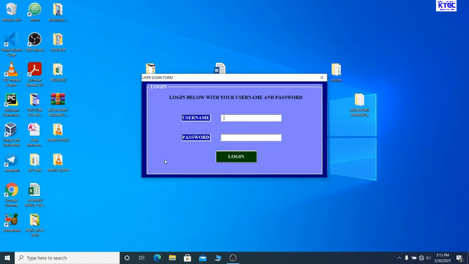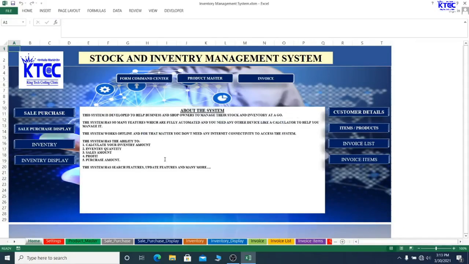So let me just enter the username, if I can remember. Jack, one, something like this, sure. And then the password. Something like this. Now, the moment you log in, you just have to be on the home page here. So all these are links that are linking to other sections of the system.